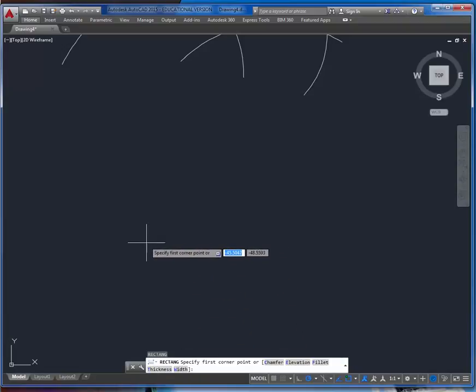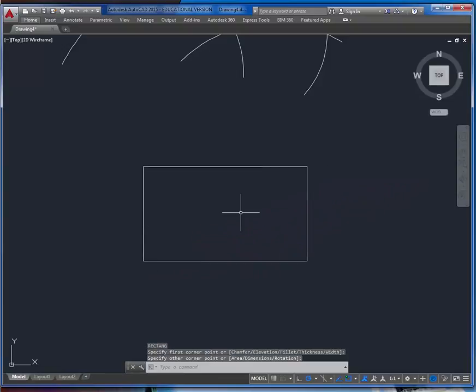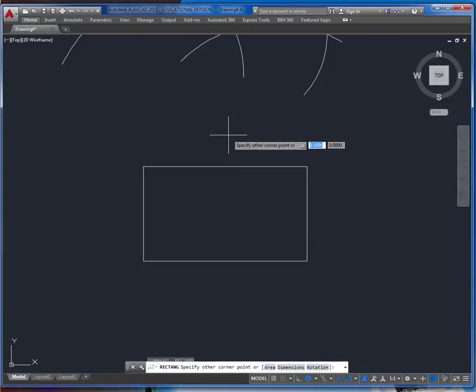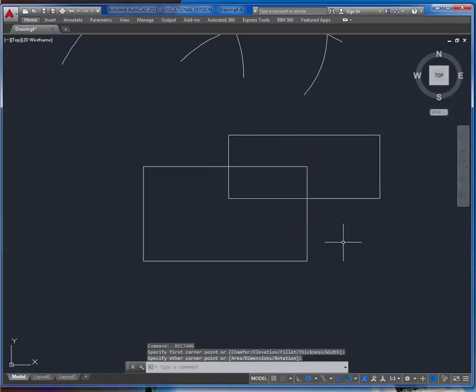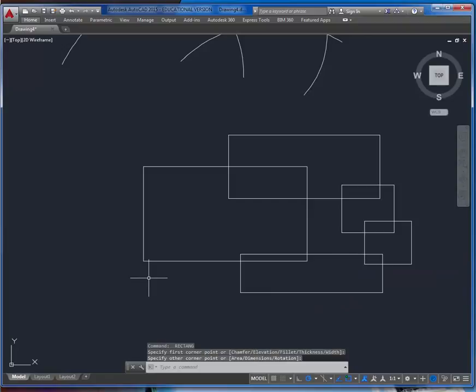Two diagonal clicks will make a rectangle. Here's my first click. Here's the second click. Back on the rectangle command, press the space bar or the enter key. Here's the first click. Here's the second click. Right? We're not drawing to scale right now. We're just practicing the mouse. We're making sure that we have control of the mouse.